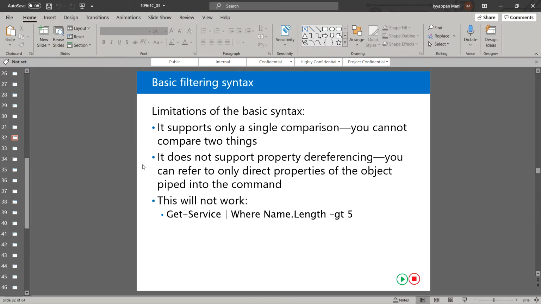Next we'll see the limitations of the basic syntax. We can use the basic syntax for only a single comparison, and we cannot compare two things. For example, to display a list of services that are stopped and start automatically, that requires two comparisons. Let us see an example here.